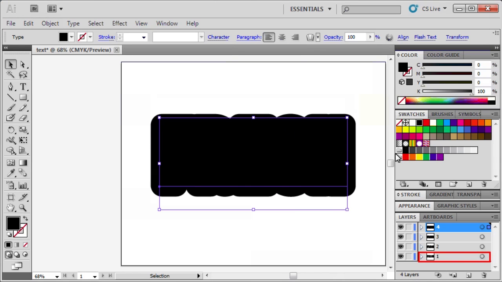Let's reorder the layers in the Layers panel. 1 should be on top, then 2, then let's bring 4 to the bottom. On layer 1, click on the target icon. A double ring icon will appear next to layer 1. Next, hold down the Alt key and click the eye icon to hide all other layers except for layer 1.